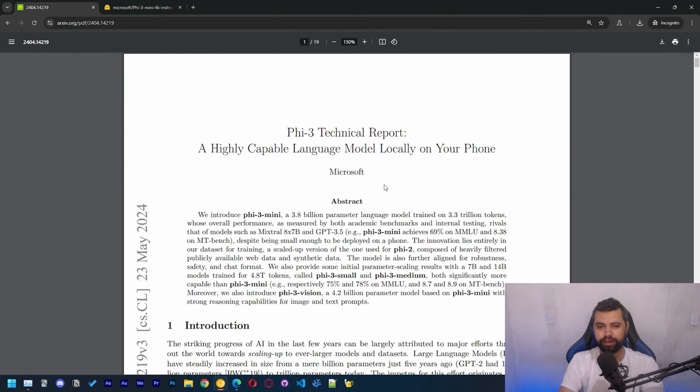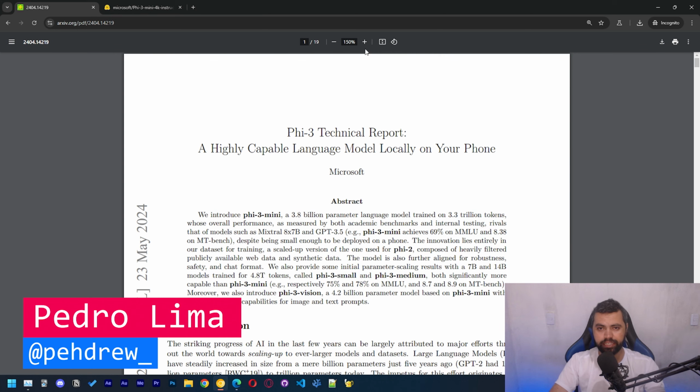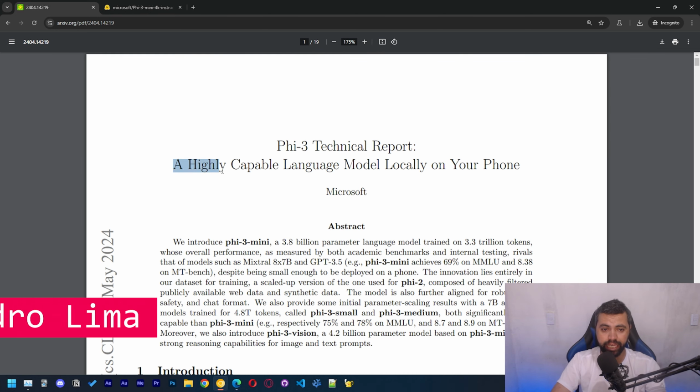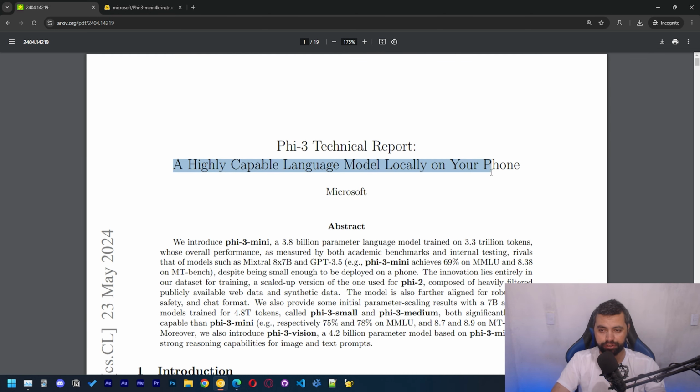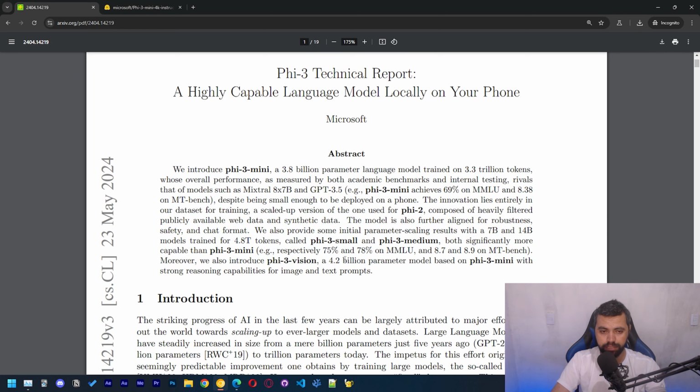Okay, so let's talk about Phi-3, which is a model that was made by Microsoft. Here you guys can see the paper. It starts with a highly capable language model locally on your phone. The abstract pretty much shows that it's possible to create a model which is pretty small compared to large language models, which have several billions of parameters or even hundreds of billions of parameters. This is a 4 billion parameter model, which is trained on 3.3 trillion tokens.